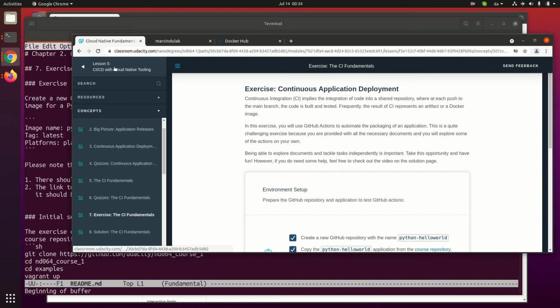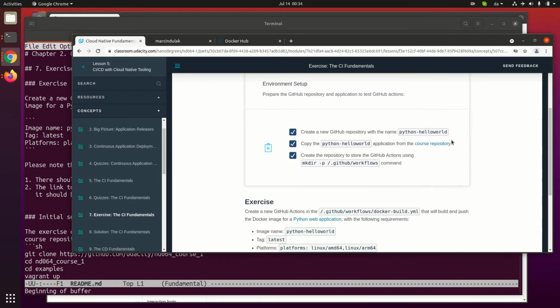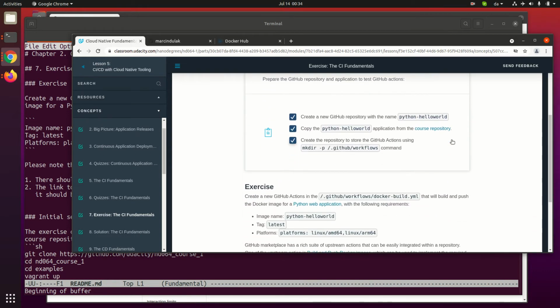Chapter 2, lesson 5, exercise 7. This is about GitHub Actions. So the goal of this exercise is to take the Python Flask application code provided in the course materials and add a GitHub action to it, so it builds a Docker image and pushes it to Docker Hub. Additional requirements are the image name and image tag, and also that the image is supposed to be built for two CPU architectures.